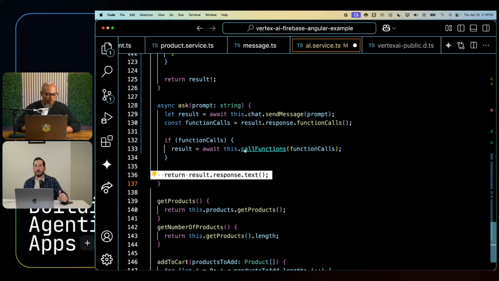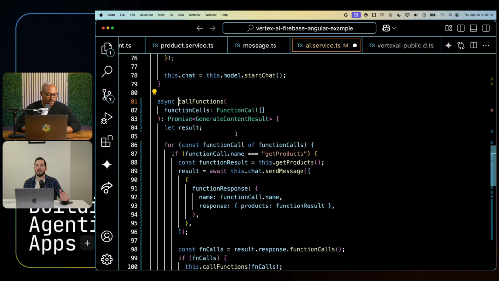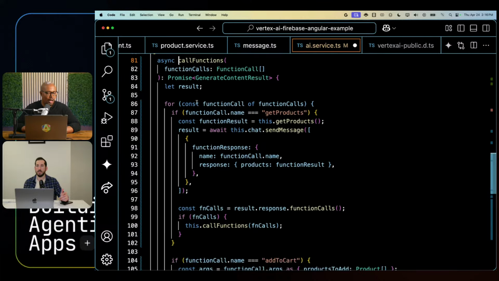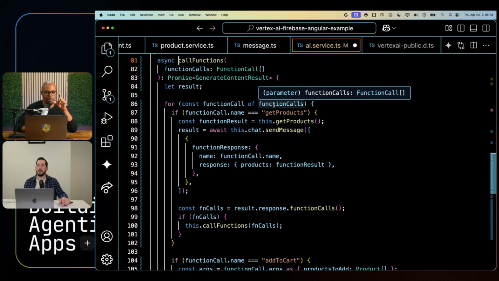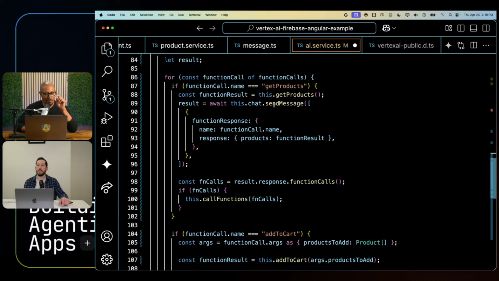So that part's right. But then when you get into call functions, let's walk through this. For each function call that is in your original list, because there can be multiple here, we call a function and we get the result. Again, we get the result. Based on that result, we decide if we should call functions again.